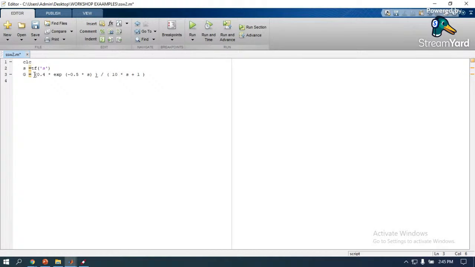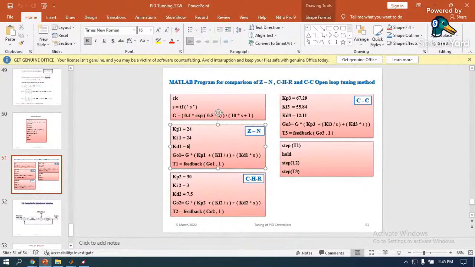I consider transfer function as G is equal to 0.4 into e raised to minus 0.5 s divided by 10s plus 1. This is what my open loop plant. Right? By ZN method, Kp, Kd. Use a controller connected in cascade with the G. Make it closed loop. That's it. Okay? This is by ZN method.